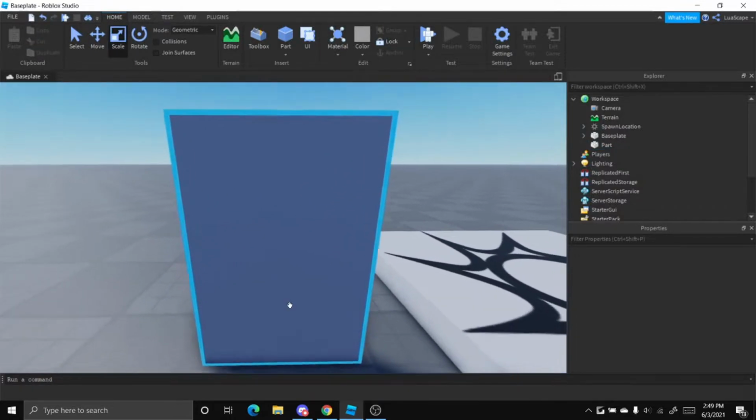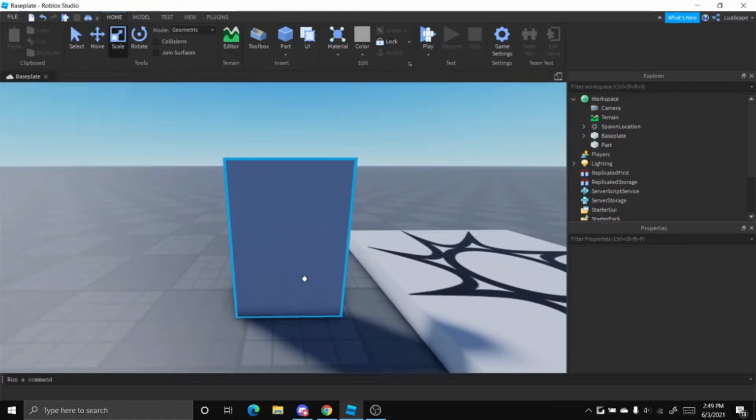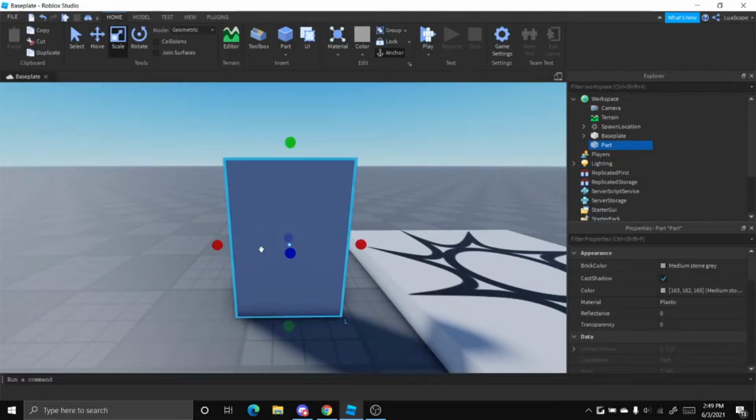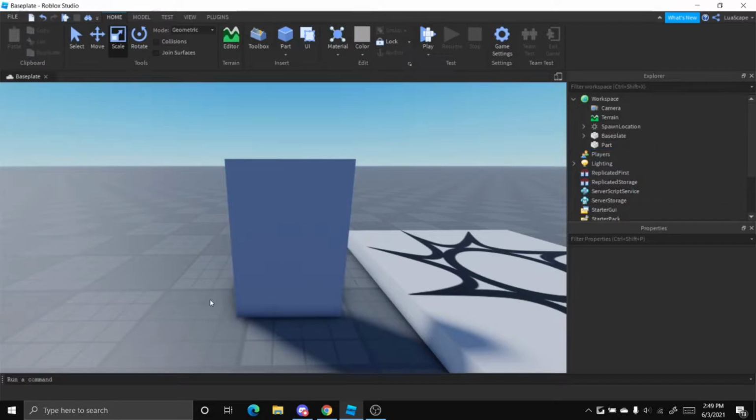But proximity prompts are basically stuff you can trigger by pressing certain keyboard keys. For example, if I have this door right here, I can open it by pressing E.